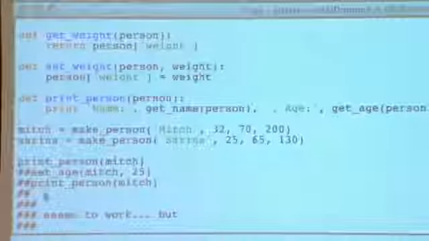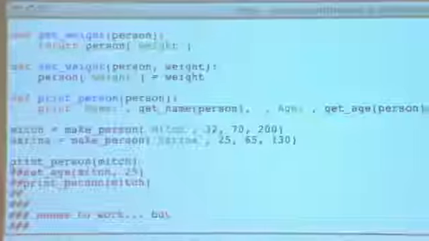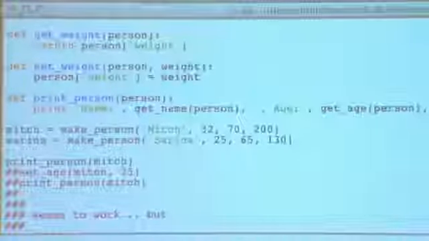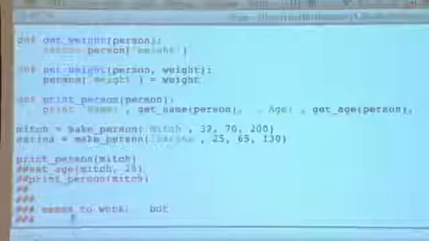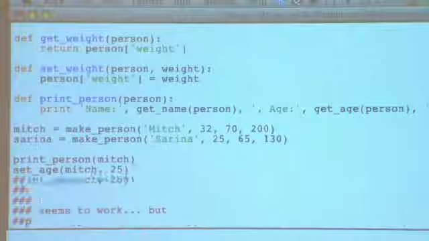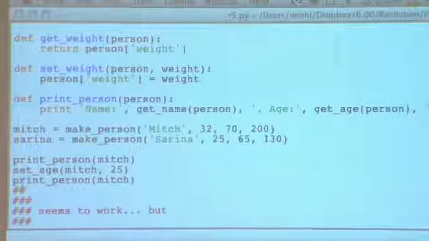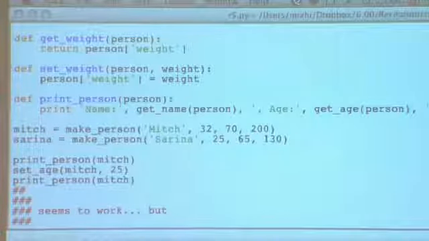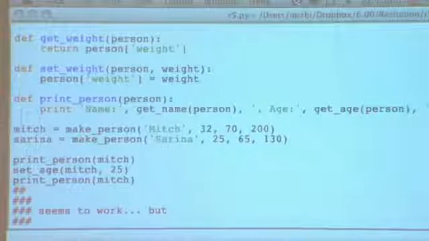So if I run this, then all it's going to do is just print out what I'd expect it to print out, right? So I can also set my age, so I can go back in time to 25, which is a great age. And now I'm 25, all right?